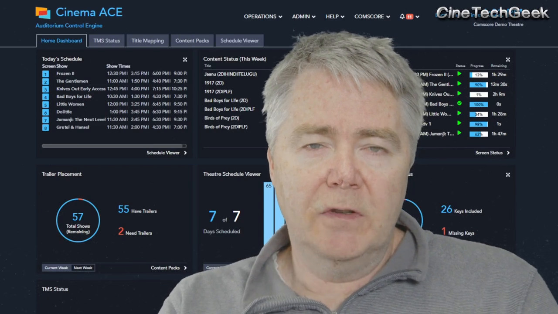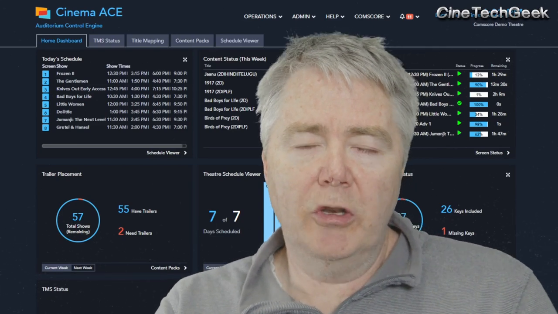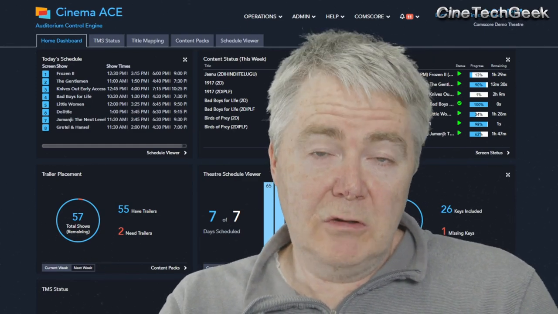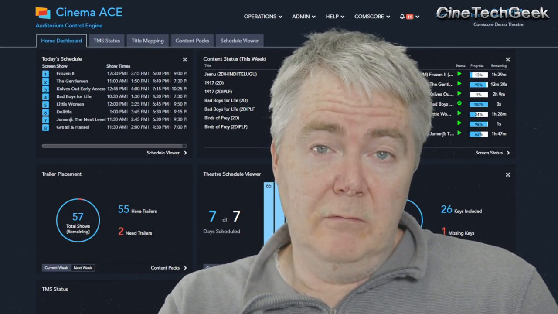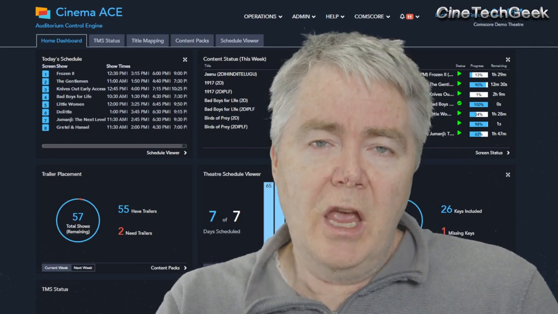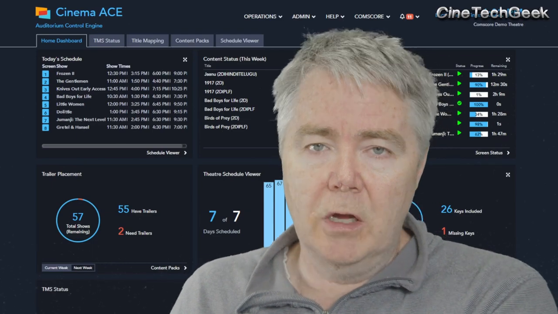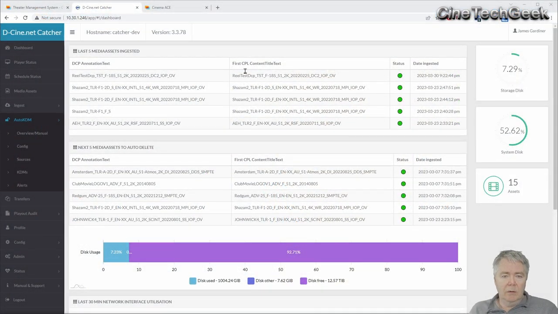And due to that, I've decided to do some work to make my Cinema Catcher app tools seamlessly integrate with that TMS. And today I just want to show you how that works and how, if you get the latest version, which I'll go to now, showing the 3.3.38 or above as the version number, you'll be able to use this software in conjunction with your TMS system. So how does that work?